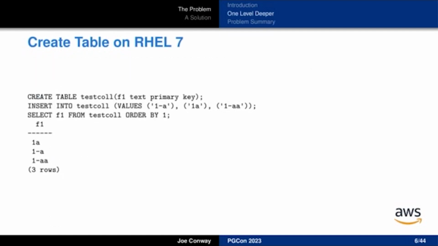All right, so I'm going to go in a little bit more and show you some more things. If I create a very simple table, F1, where the column is text with a primary key on it, I insert those same three values, and this is on a RHEL 7 machine, and I select from that column, I see that same order that I saw a minute ago, right?